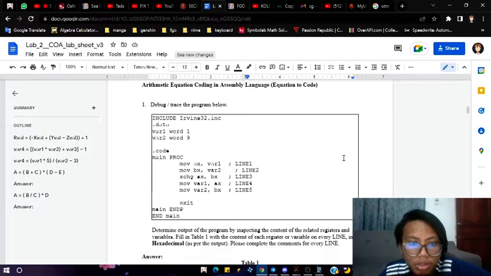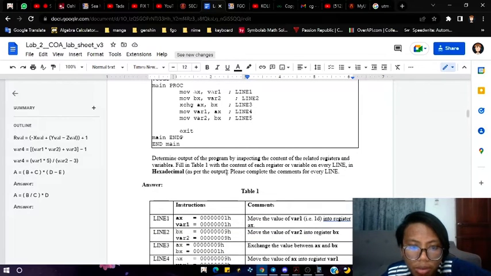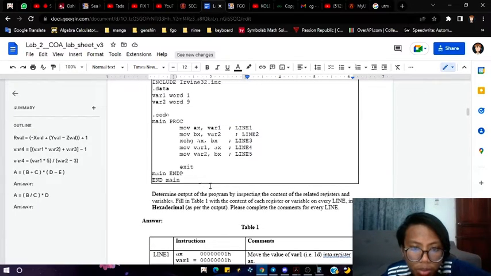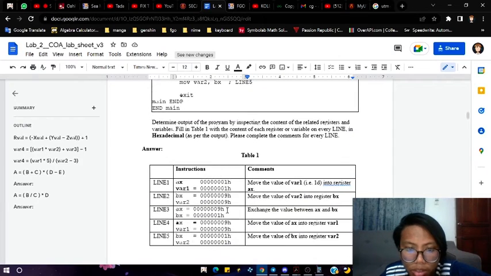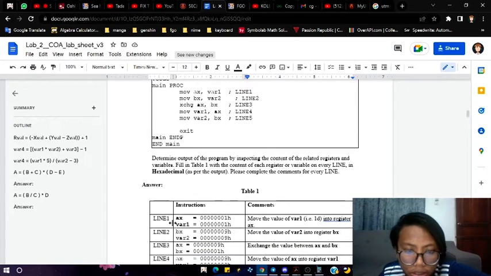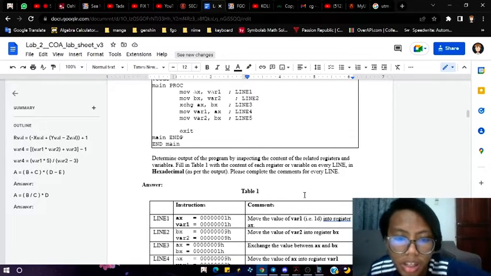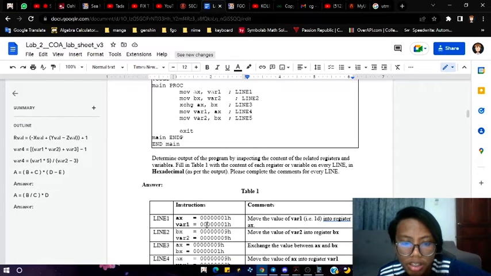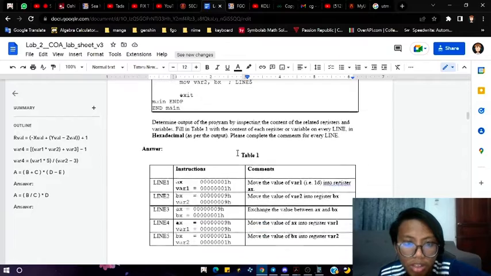So firstly, for question 1, this is the task and we need to determine the output of the program by writing the comment. Here, as we can see, line 1 has already been written. This is the example, and this is the sample. So we proceed to line 2.